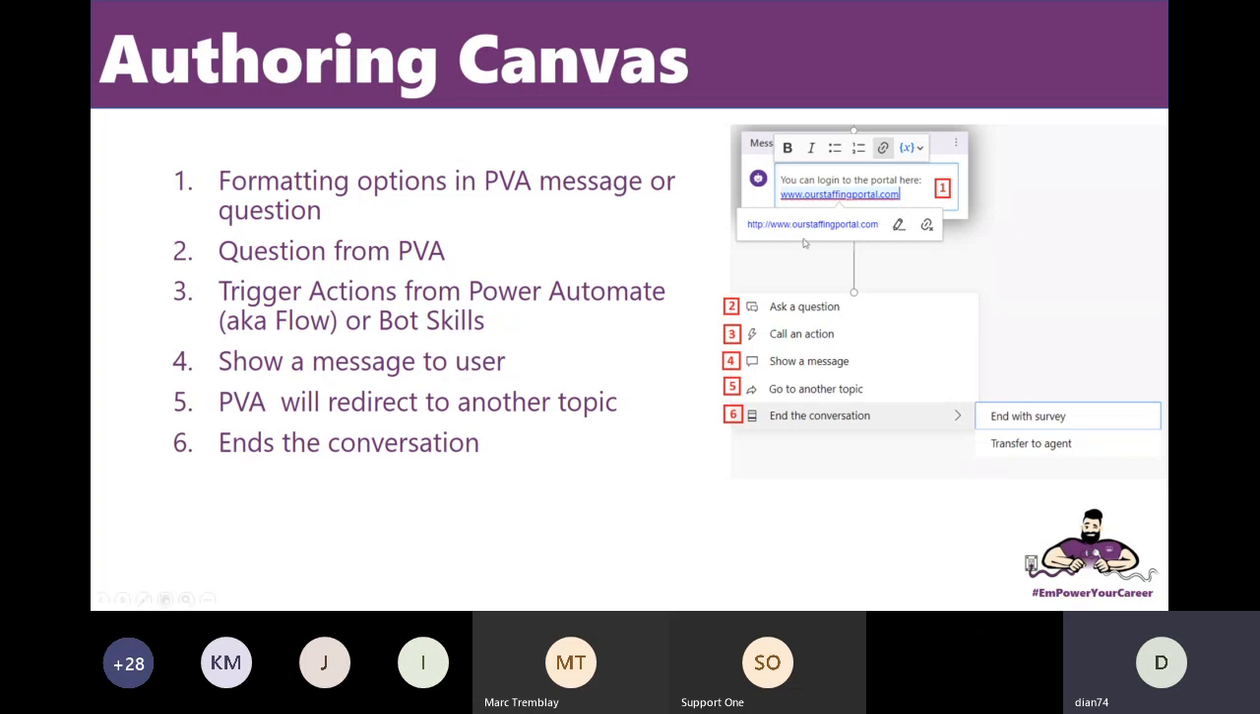You can see here, you can also use italic, or here it is bold as well, or you could write any of those. You have those available to you. Then you can actually ask a question, right? So that's really what the bot is going to ask the user that's interacting with PVA. And then you can also trigger an action.